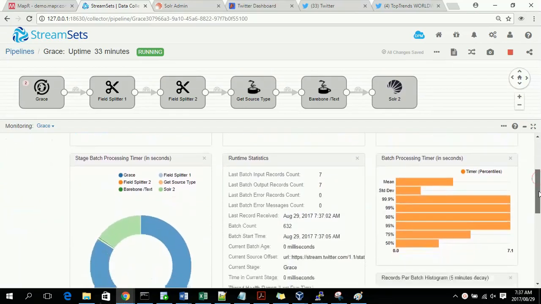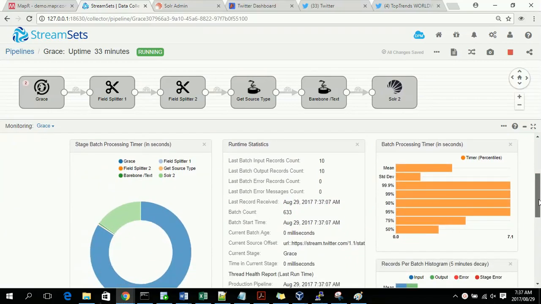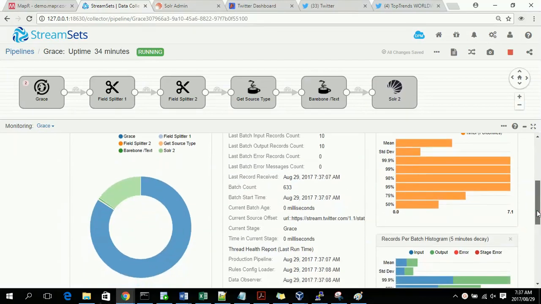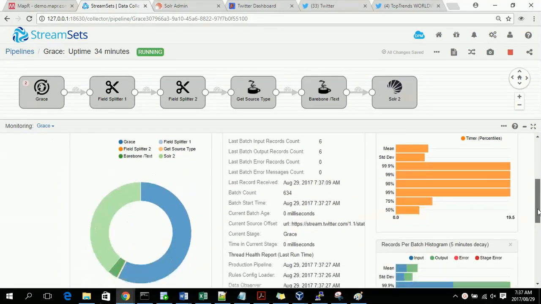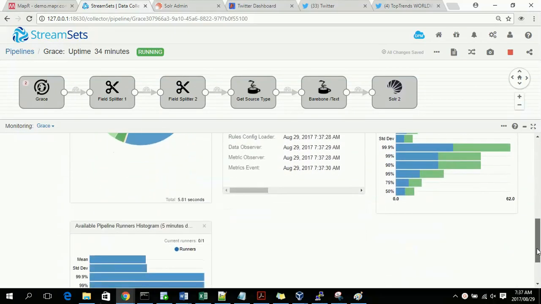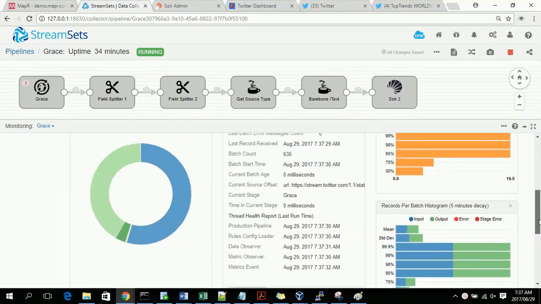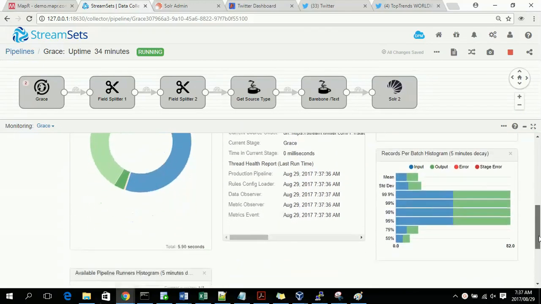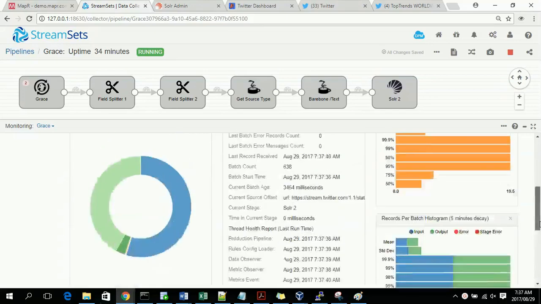The same applies to batches, where you've got a detail of your runtime statistics, your batch processing timers, the stage batch processing timers, everything as we have there. This is based on my splits, and I can actually see where most of my time is being spent in terms of my throughput. I think this will become very important when you start looking at latency, depending on what kind of system you are developing your streams for.